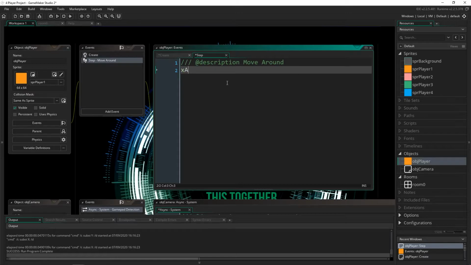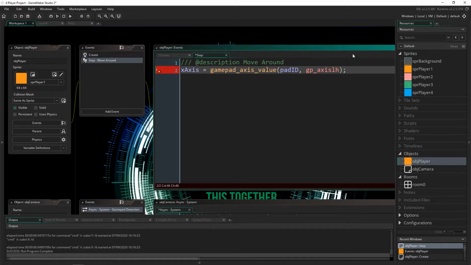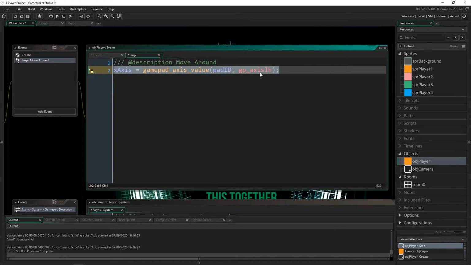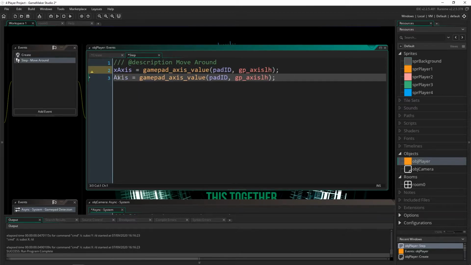So I'm going to create a variable called x-axis, set it equal to gamepad axis value, pad ID, which we're going to set in a little bit, but we're going to know which controller we're actually receiving input from. And then we're going to do GP axis LH. So if you're familiar with gamepad input, which I assume you are, if not, check out my other tutorials, we have the x-axis, which stands for horizontal. So that's why the left stick here horizontally. Now I'm going to copy this, and then I'm going to say this is y-axis, and I'm going to put this to V for vertical.